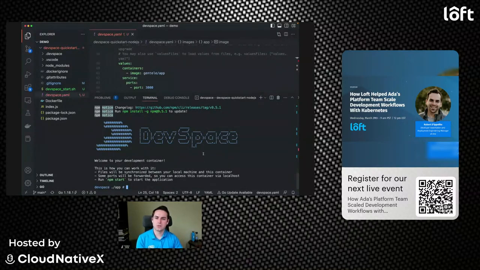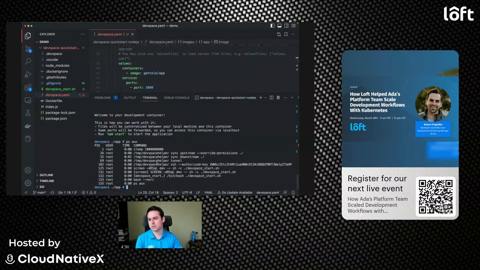Instead of being on our local machine, these files are still on our local machine, right? This DevSpace YAML is on a local machine, but our terminal down here is inside the remote container. And let me see if I can actually show the processes in here. We see there's some syncing going on, there's some tunneling going on, some SSH forwarding going on. That's what DevSpace does in the background. But we're also seeing that the PID1 is asleep.